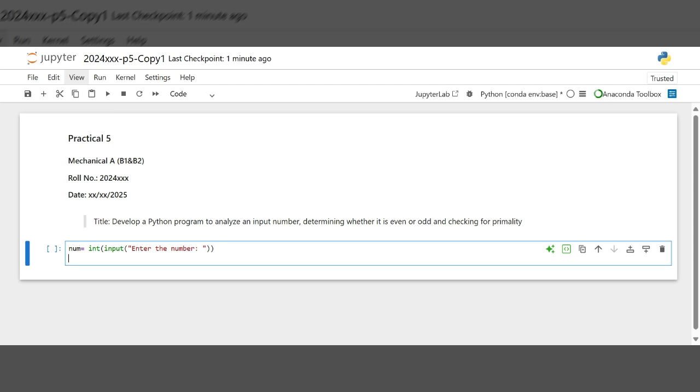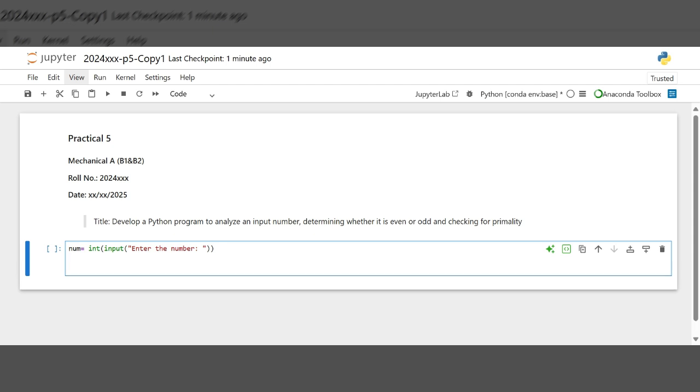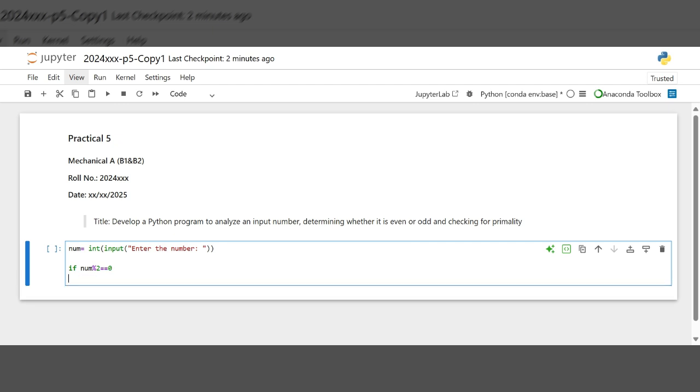Then we have to check if the number is even or not. So for even or not, I'll be writing one conditional statement: if number which user has given modulo 2, the remainder, if it is divided by 2, the remainder is 0 after dividing by 2. So then you have to print inside this that the given number is an even number. Okay, so you can write with f-string like this.